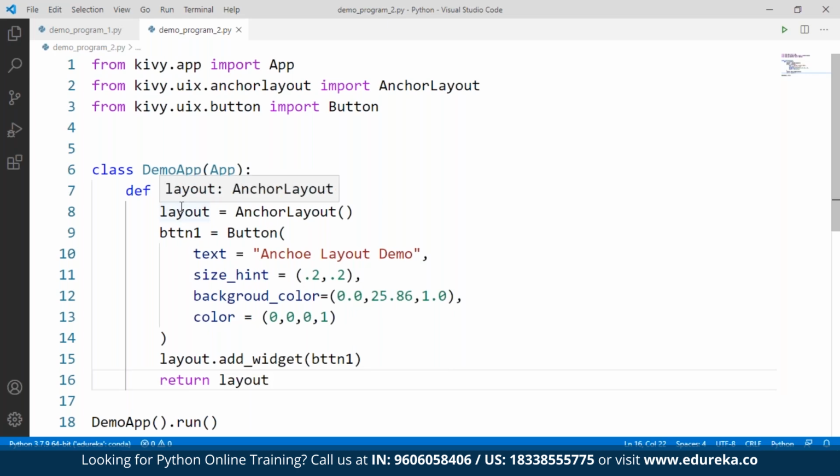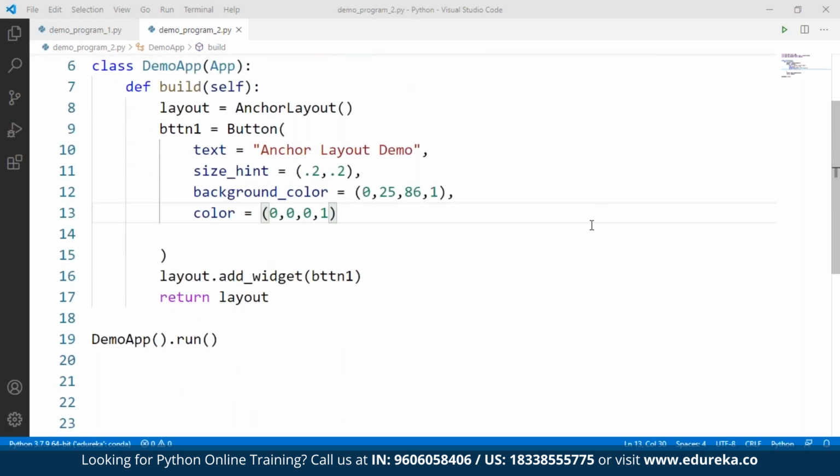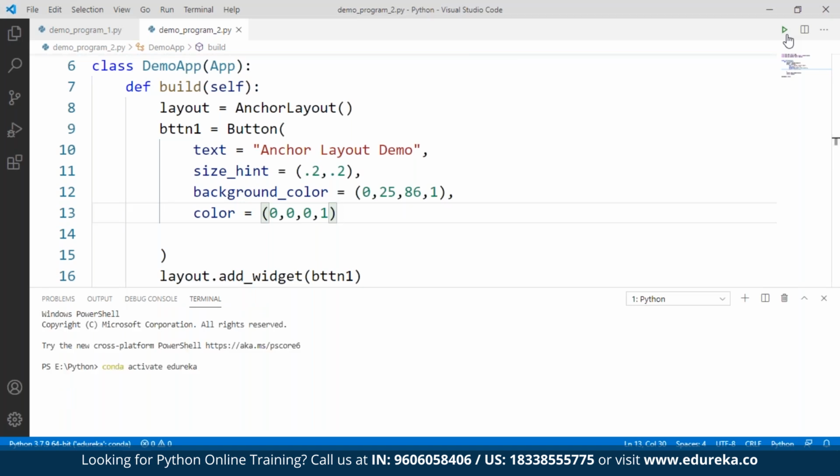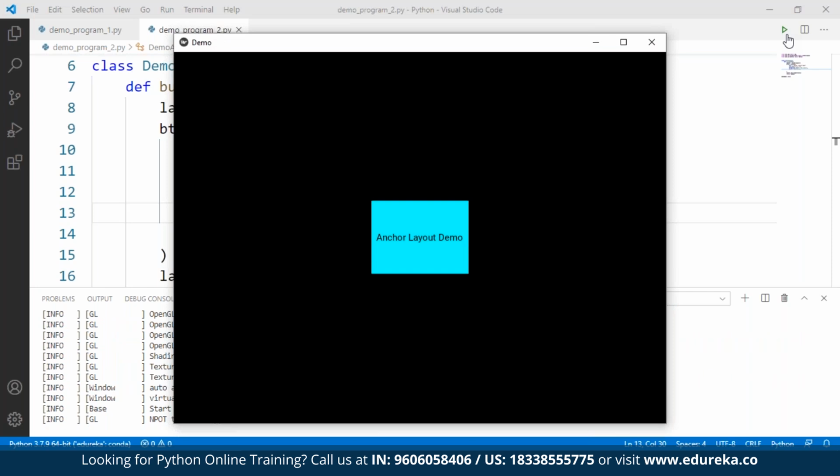As we all know, the responsibility of the build method is to return us the layout, or to return the main root widget. All right then, let us now execute our code and see how it looks. Okay, so let me execute it. As you can see here, we have this window screen, which is returned only when the run method is called. Within our application window, we have the layout, and at the center of our layout is our button that we have defined.